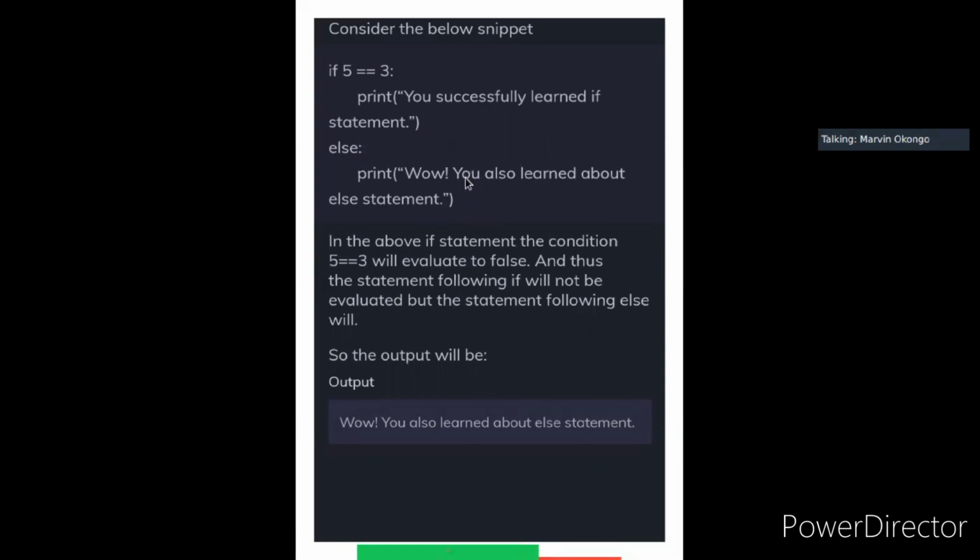A simple AI program. So if 5 is equal to 3, print, you have successfully learned if statement. Else, print, wow, you also learned about else statement. So I've said if the condition amounts to false, it will always print the else statement. In our case, this condition is false, so it will print, wow, you also learned about else statement.